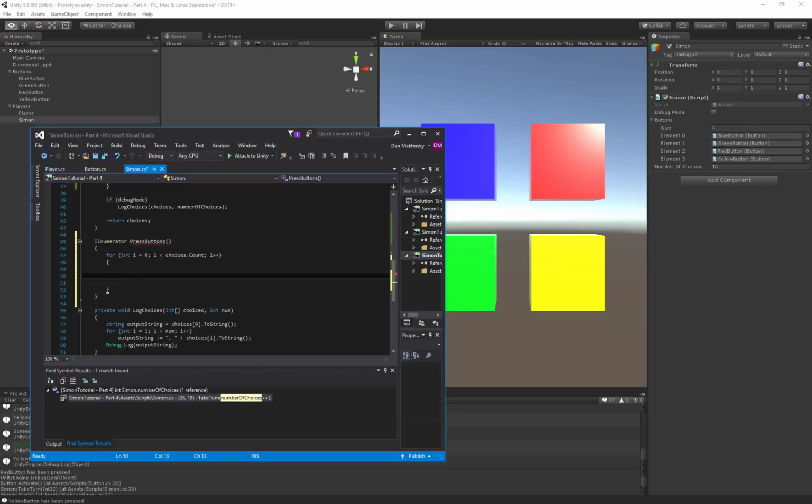And certainly feel free to use the reference to understand how this stuff is working, and I encourage you to debug log as much of this as you can, or use the Visual Studio debugger, which I can go over in a little bit here. But so now we've got press buttons, and what we're going to do in press buttons is call the button just like we did up here.